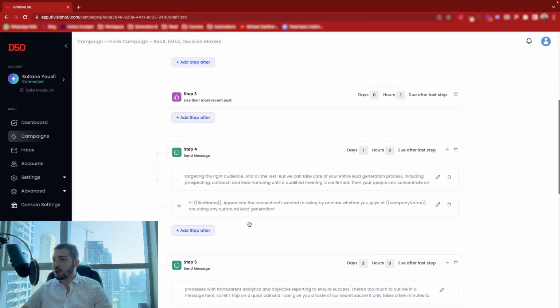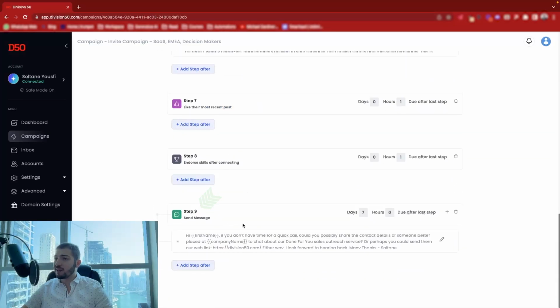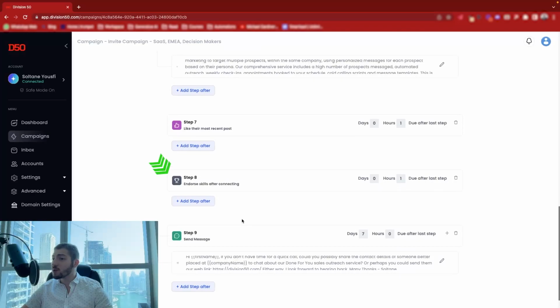And you can see here that we can create different steps, all the way up to 9 steps where we have a final follow-up. You can also add endorsements to the individual that you're reaching out to, all with the intention to get their attention, book a call and get in a meeting to potentially promote your services or products. So that's for the campaigns.